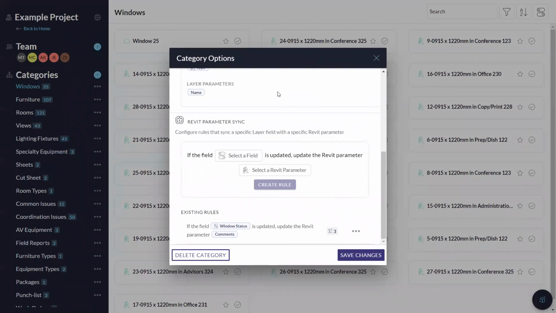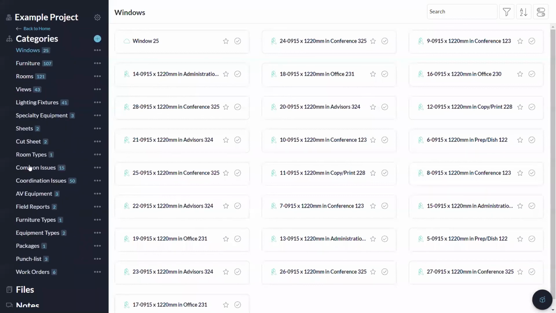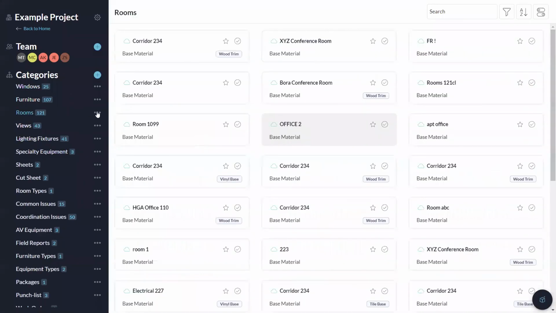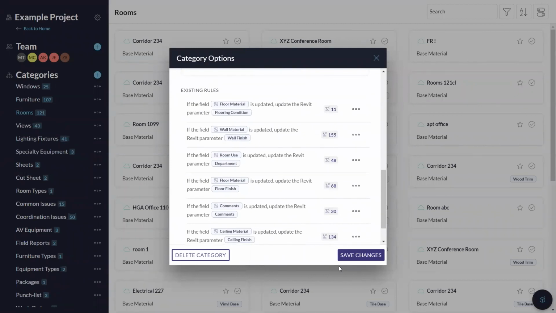Here, in the case of windows, what we've created is a sync rule that says when the window status field is updated in Layer, on the Revit side of things, it should update the parameter called comments. Let's see if we have any others. Let's take a look at doors. Do we have doors? Or yeah, let's take a look at rooms. I believe we have some rules here as well for our room.